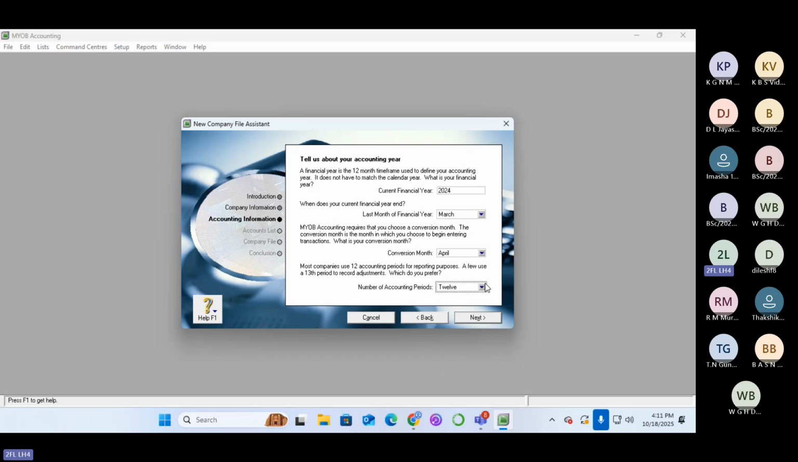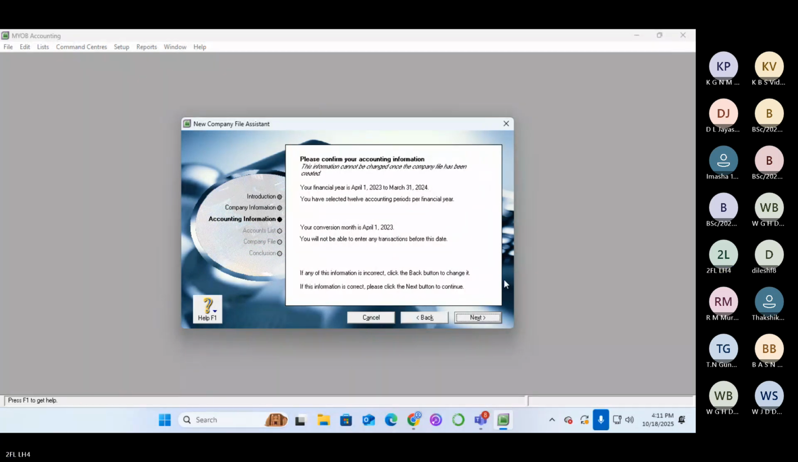But in a real company, if you plan to continue this for a number of years, it's okay to have 13 months, an additional month to make adjustments. So that is the question being asked there. But for our learning purpose, 12 months is enough. We will keep it and go to the next step. Click on next. You see, there's a confirmation step for this because that selection is that important.